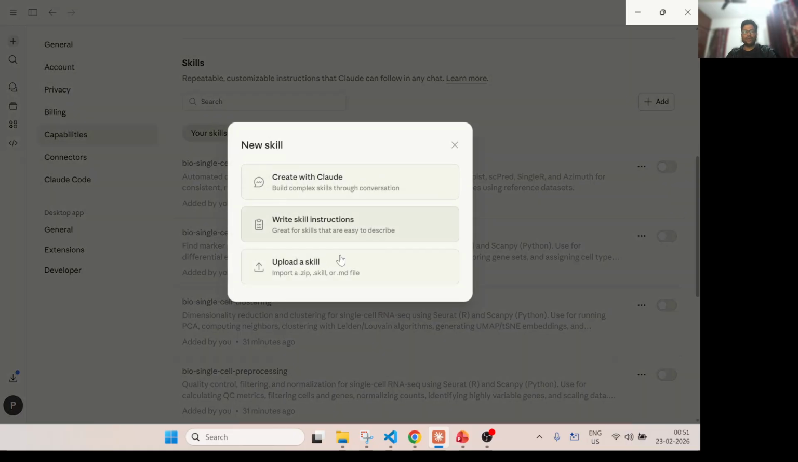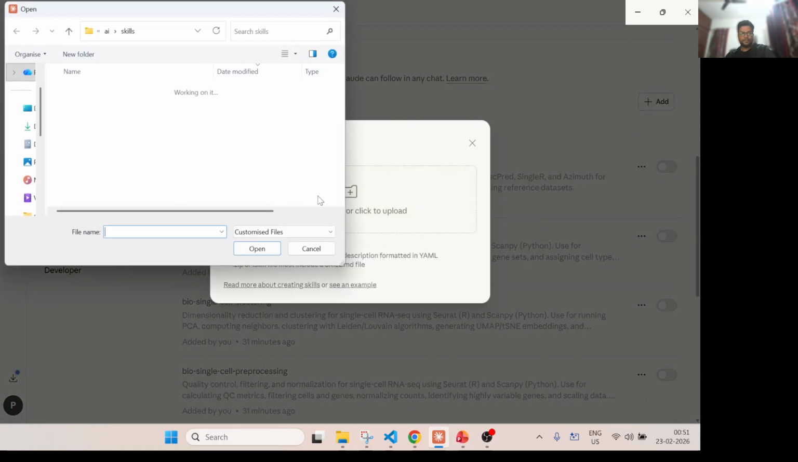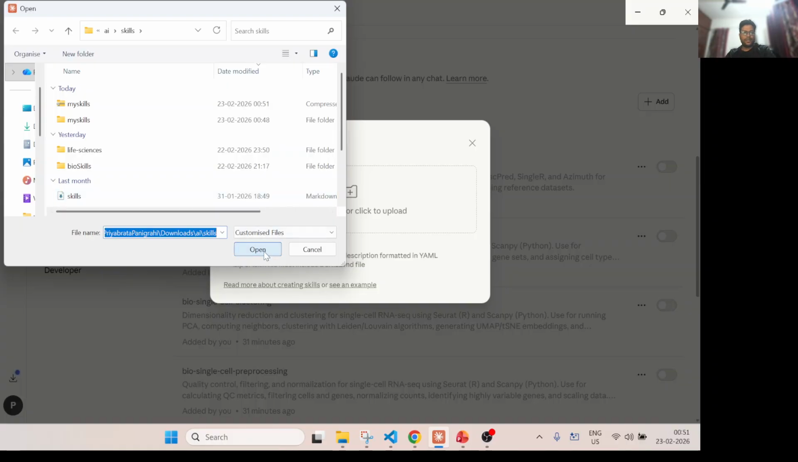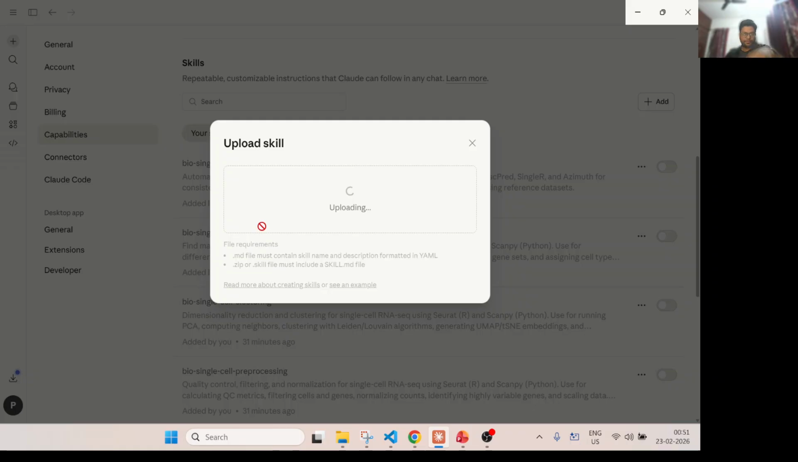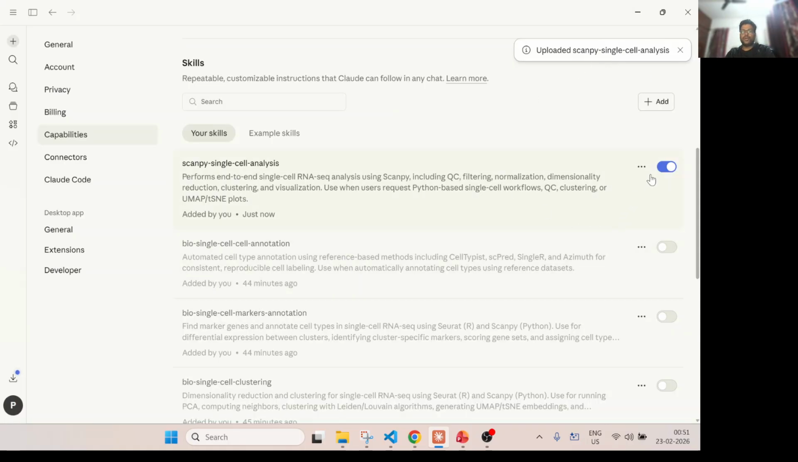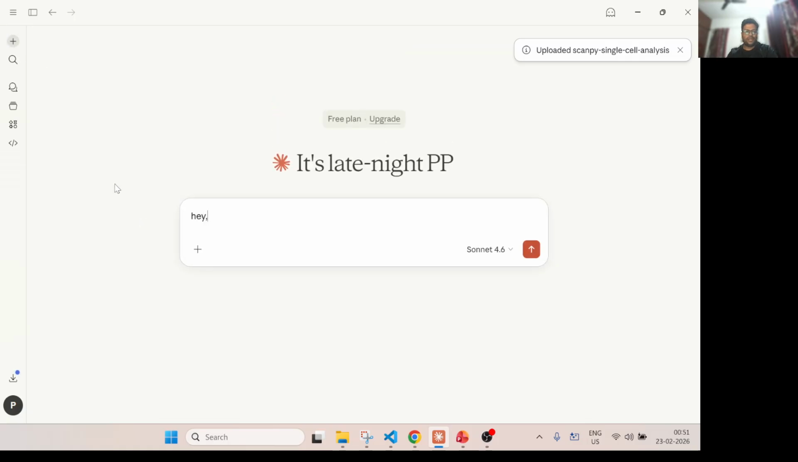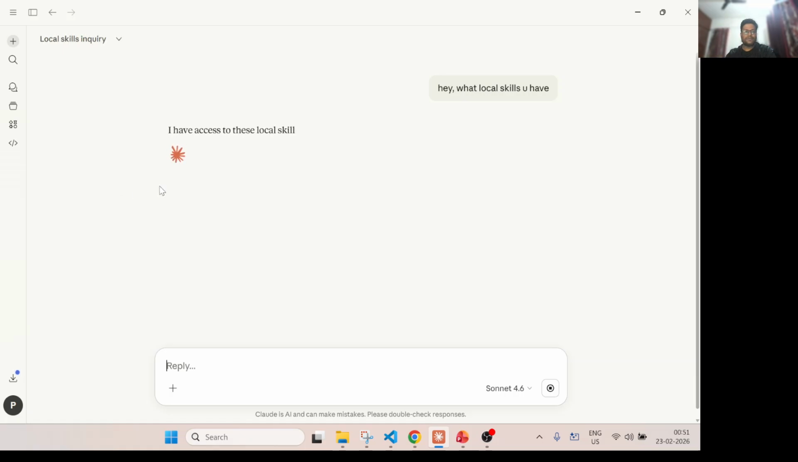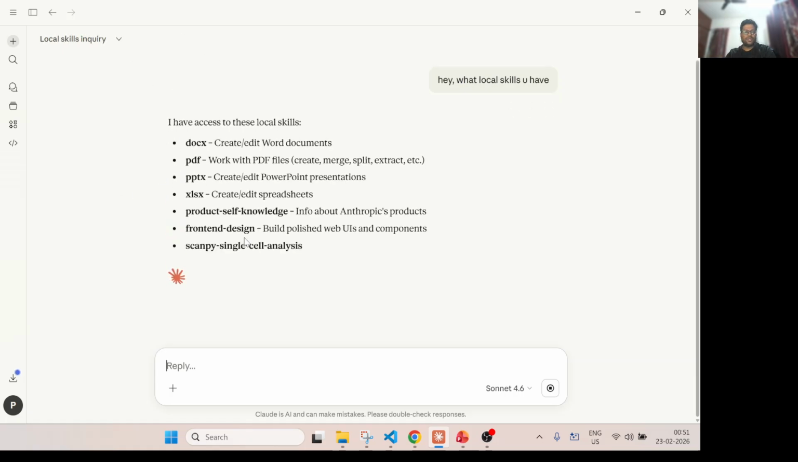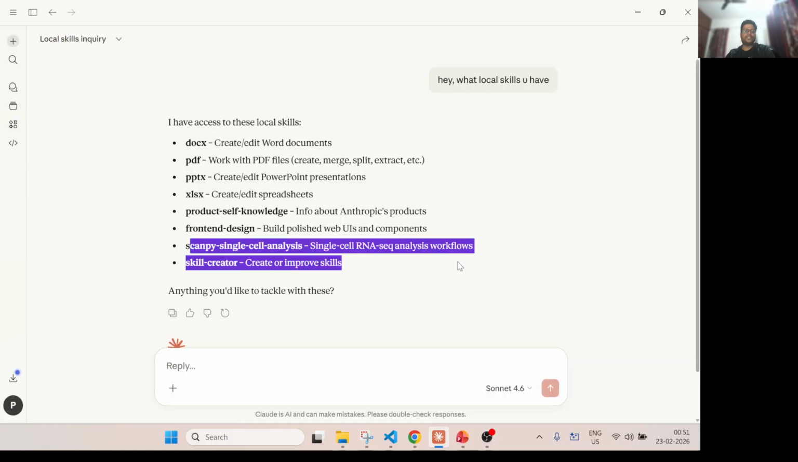So now let's load the skills. I have to select it. So this is now loaded. Now let's start a fresh chat. Hey, what local skills do you have? I have access to this and ScanPy single cell analysis. These are the skills I have written, right?